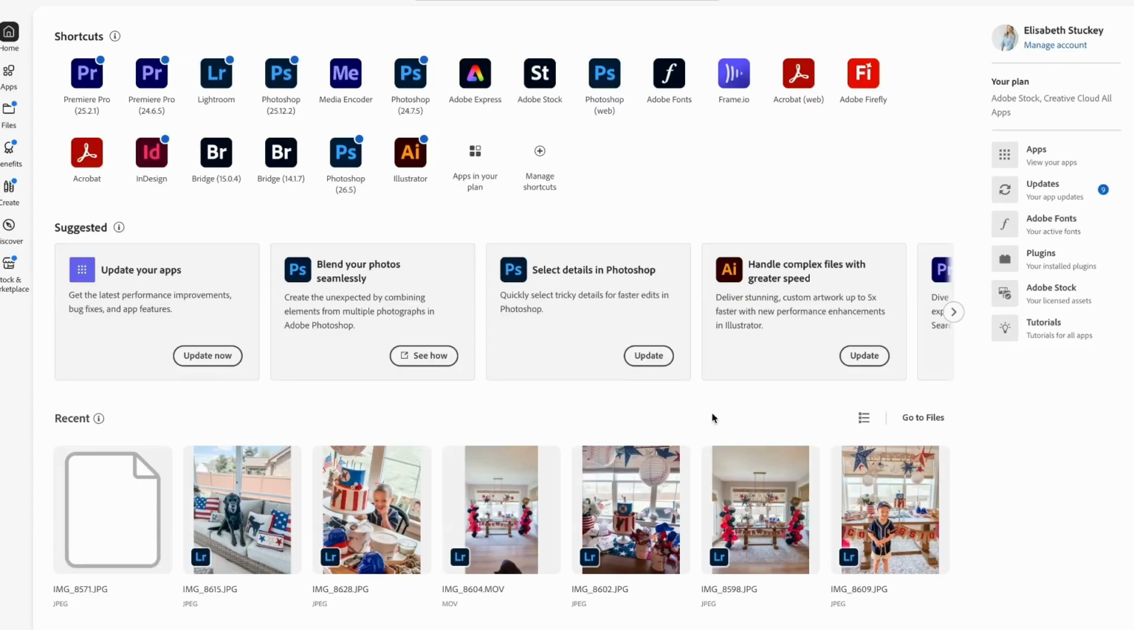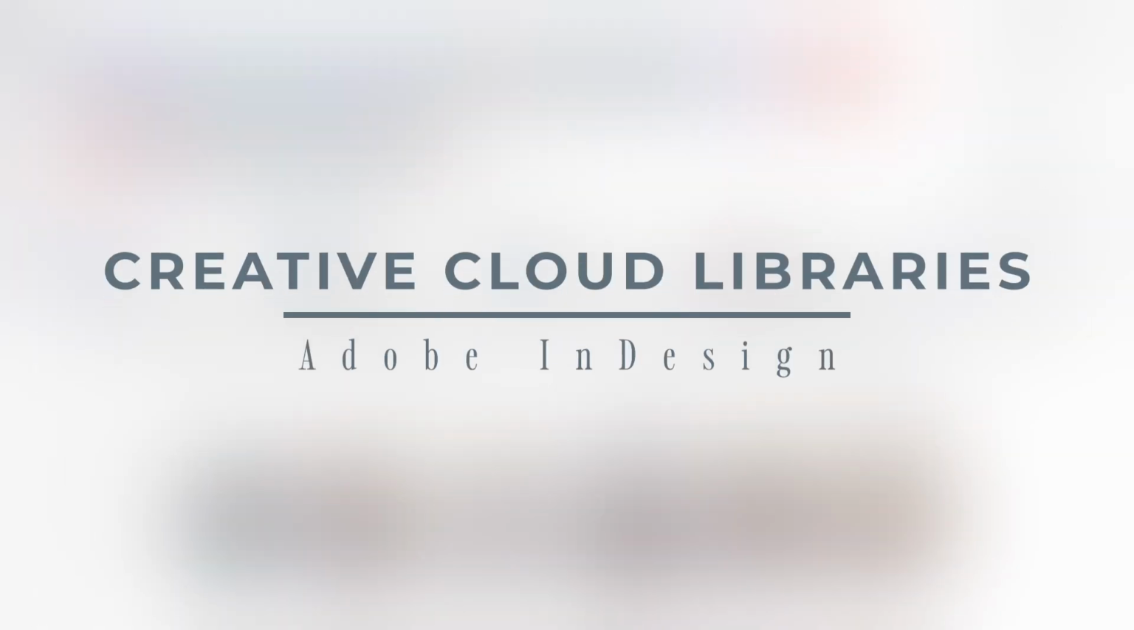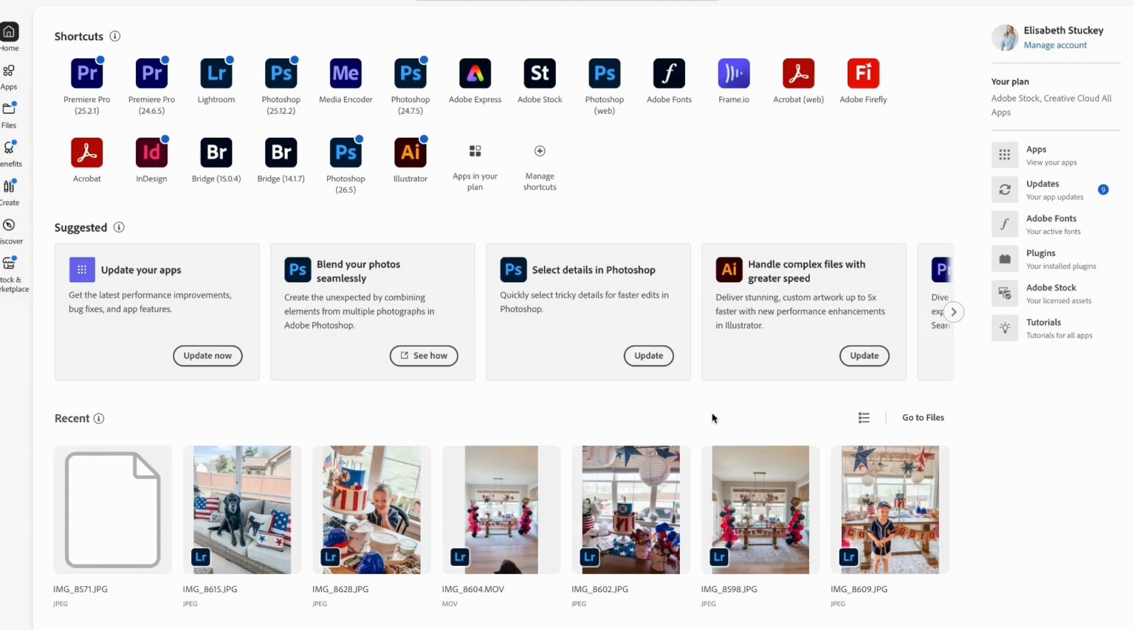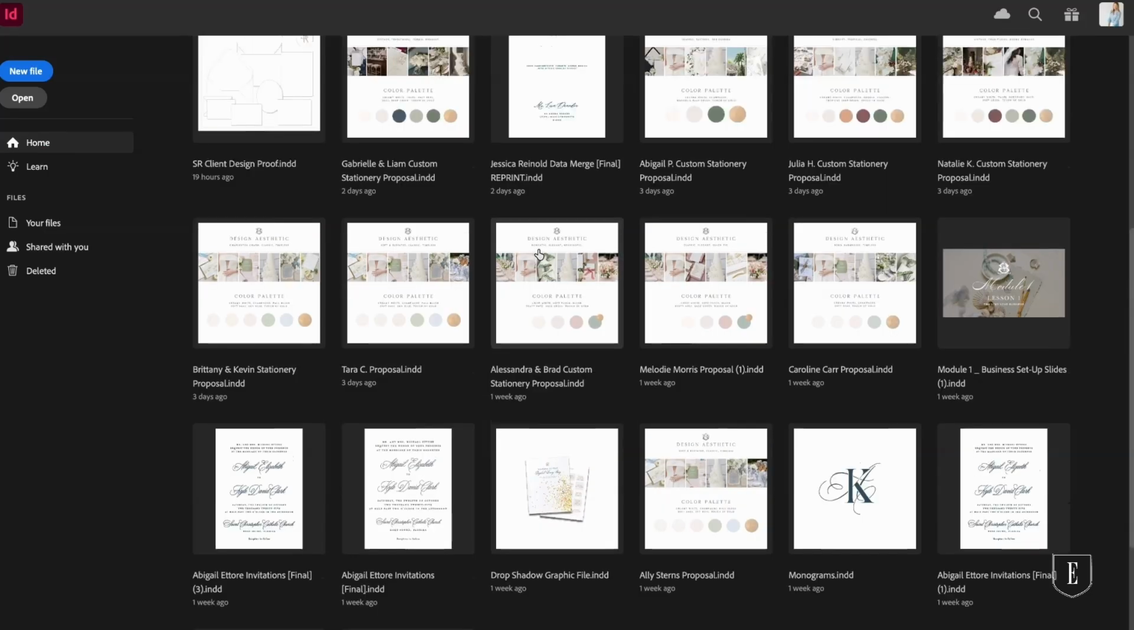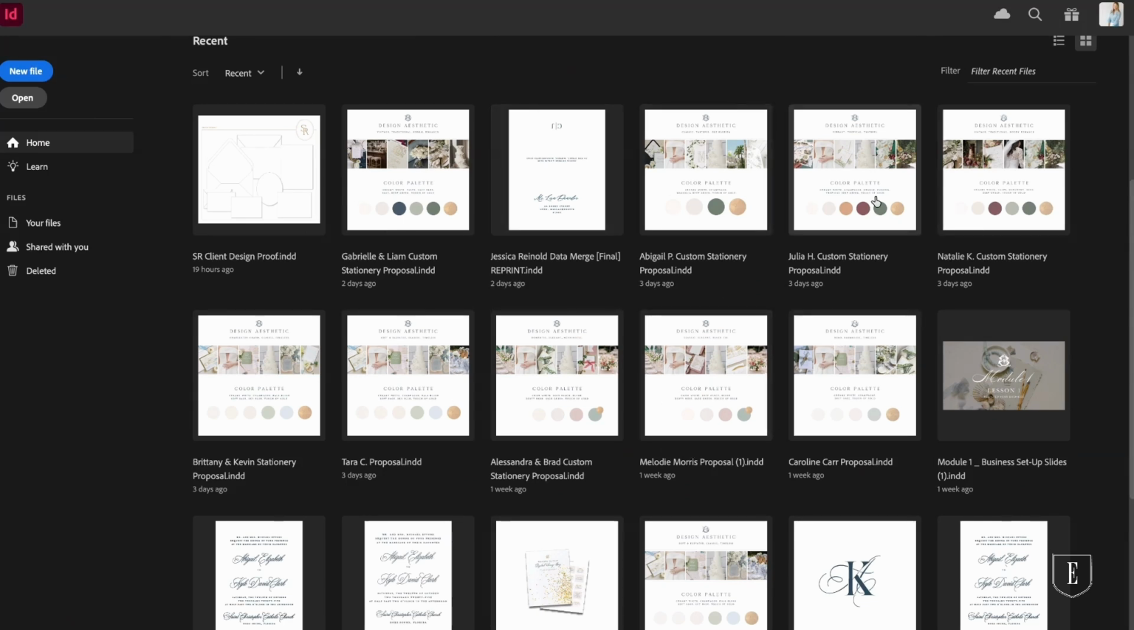All right. So, first things first, I want to get into Adobe Creative Cloud and show you how to create Creative Cloud libraries of your assets to help make your design process so much smoother. So, I am in the Adobe Creative Cloud app right now, and this is a great place to start when you want to create a library that you will then be able to use in all of your Adobe platforms. So I'll first start by showing you how this works in an actual InDesign file.